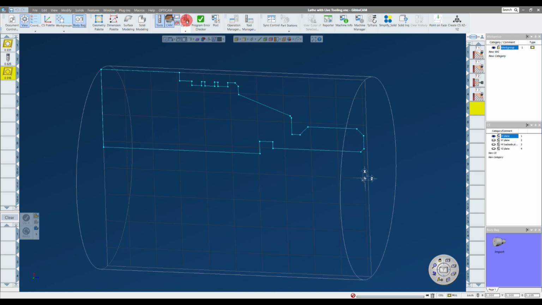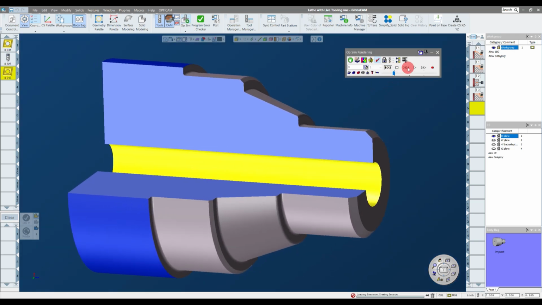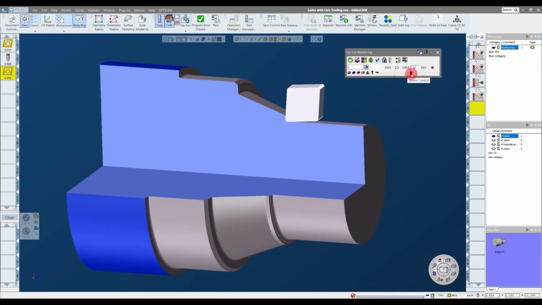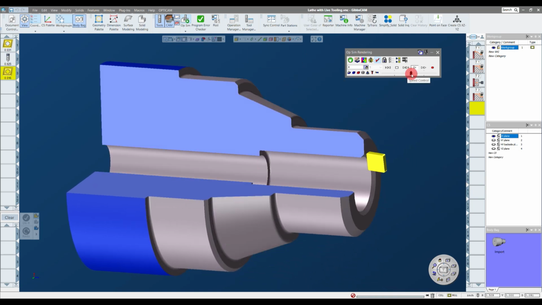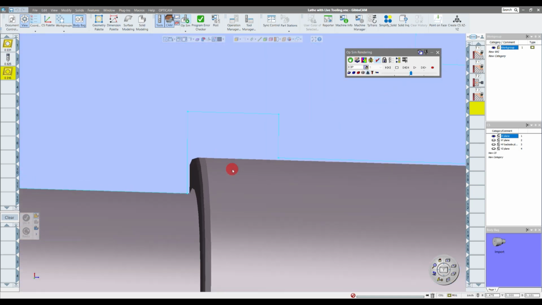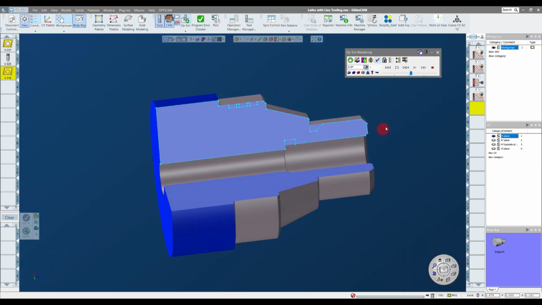Now I have my ID rough pass going. I can run my OpSim. I'll rewind and play from the beginning. OD rough there, drill, and then I have my ID bore. If I overlay my geometry, I can see how it skips that ID groove section there.